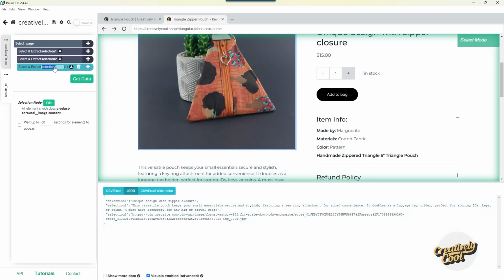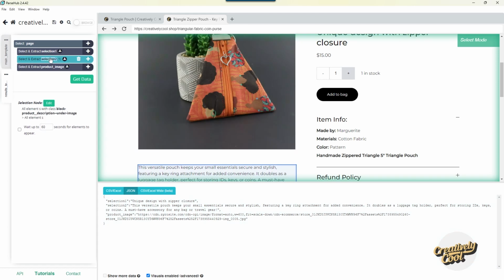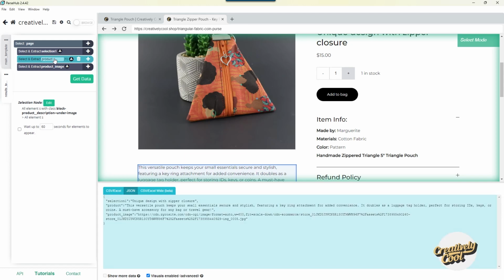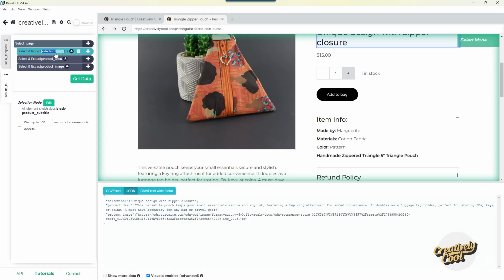Now I'm going to come back and make it easier. I'm just going to name these, because sometimes it's kind of sensitive and you don't want to be selecting stuff and end up with a whole bunch of information that you didn't want. So I know this is actually description, and the first one is like sub.